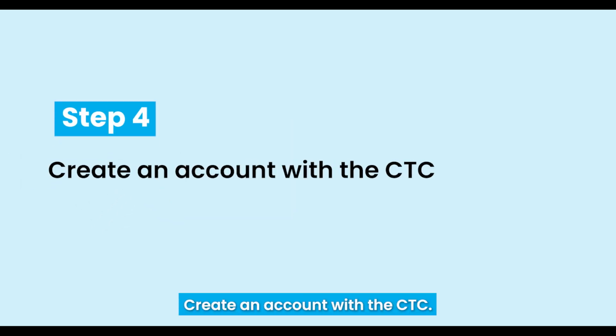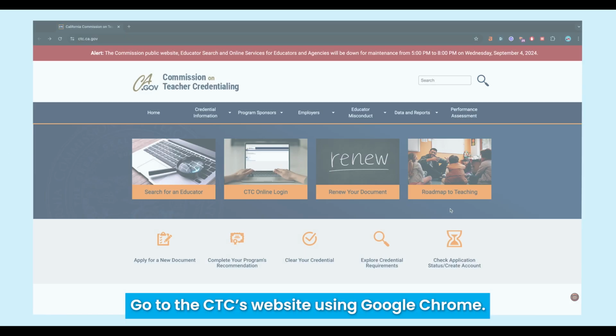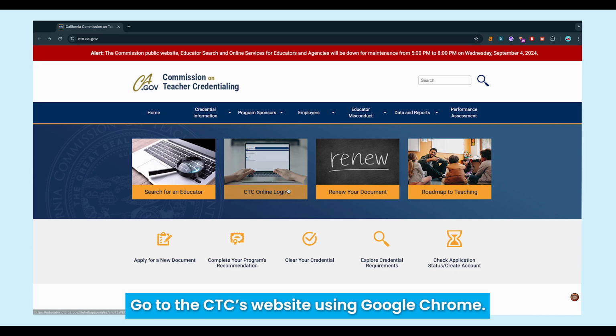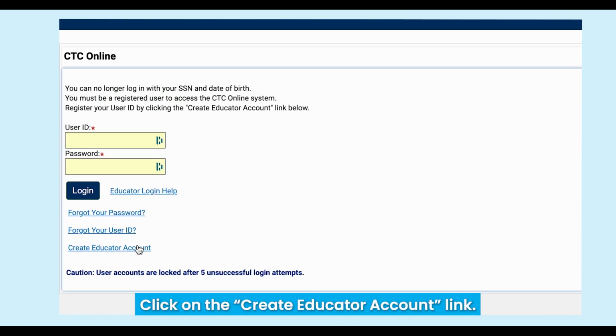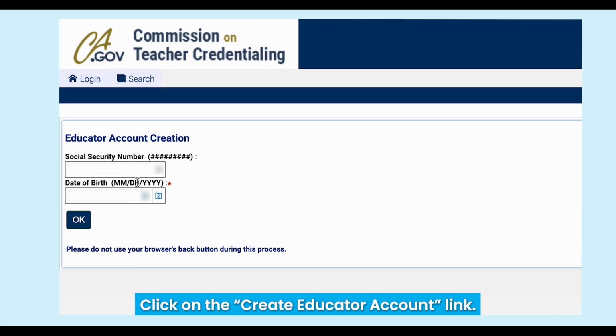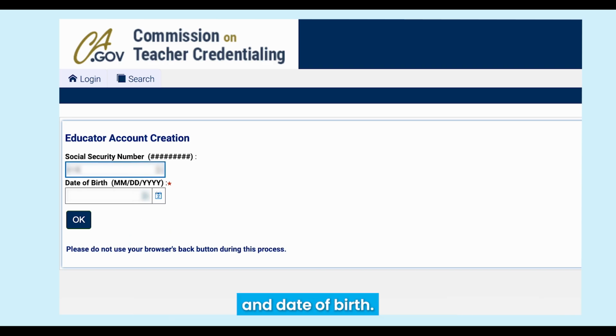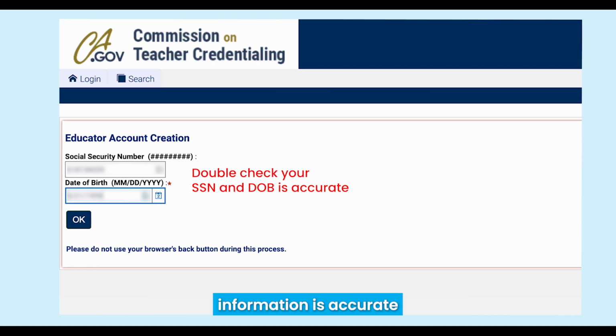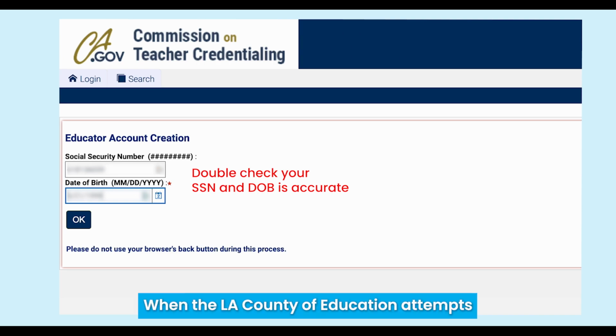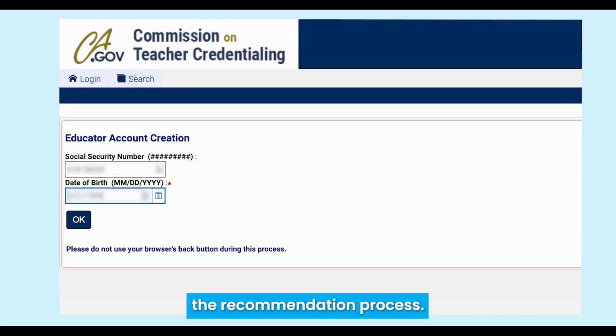Step 4. Create an account with the CTC. Go to the CTC's website using Google Chrome. Click CTC Online Login. Click on the Create Educator Account link. Enter your Social Security number and date of birth. Double-check your SSN and date of birth information is accurate before hitting the OK button. If it is not accurate, this will cause problems for you when the LA County Office of Education attempts the recommendation process.